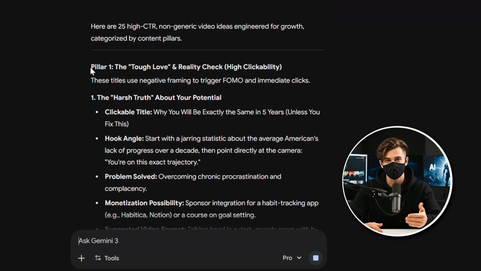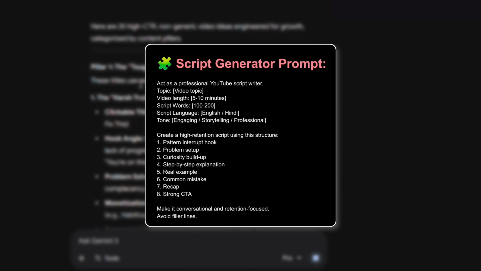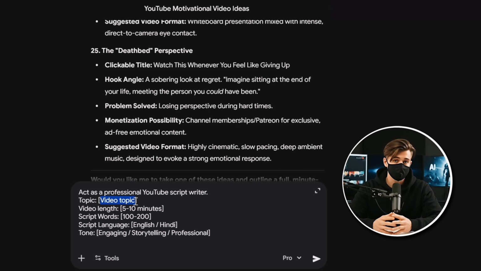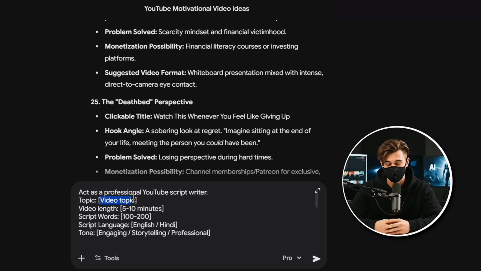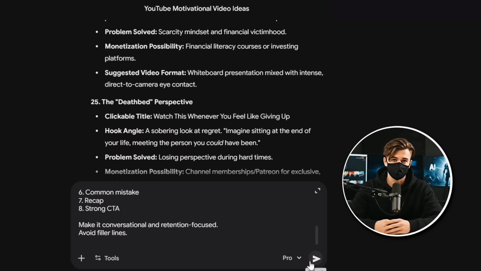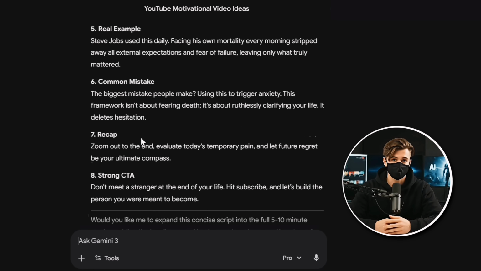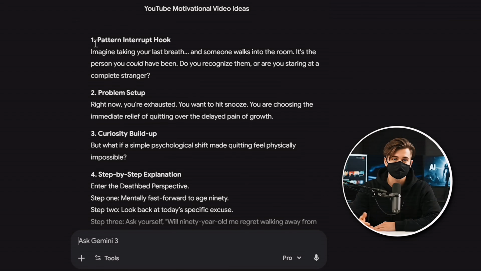your next videos. In the same way, if you need a script for a specific video, simply go back to the PDF and copy the script writing prompt. Paste that prompt into Gemini, and where it says Paste your video topic, just enter your topic and click Send. Within seconds, Gemini will generate a high engagement script that you can use directly for your video. Inside the PDF, you'll find many more prompts like this that can help speed up your workflow and make it easier to run a YouTube automation channel.